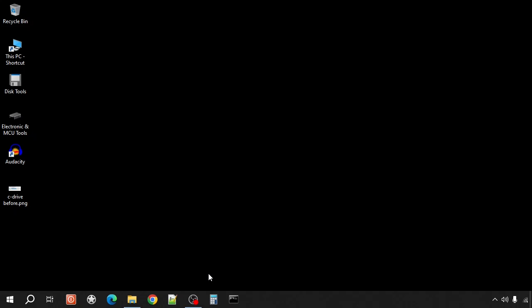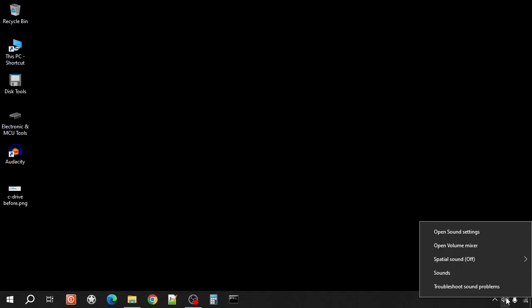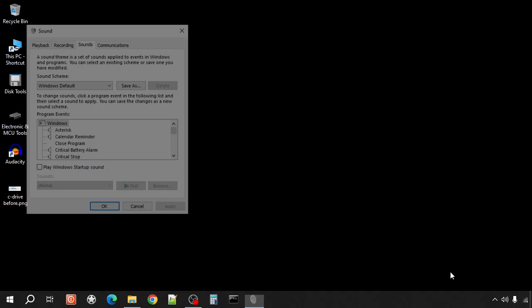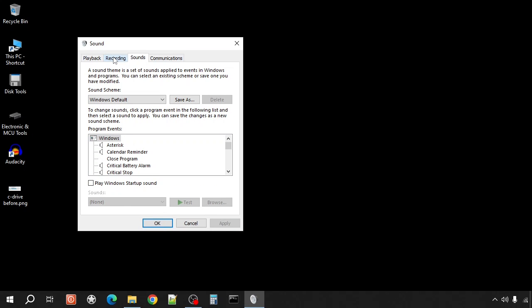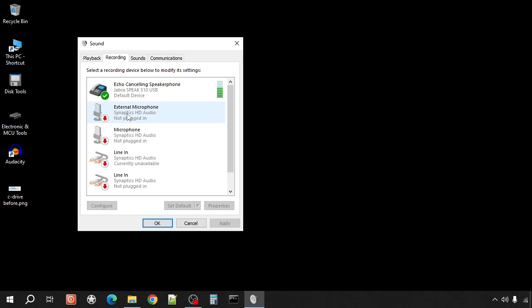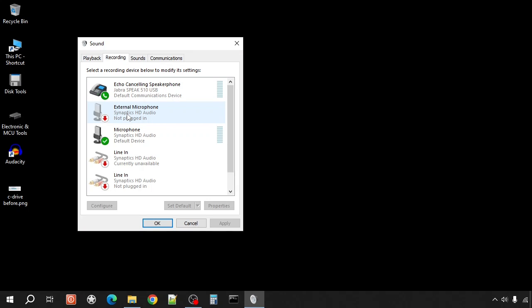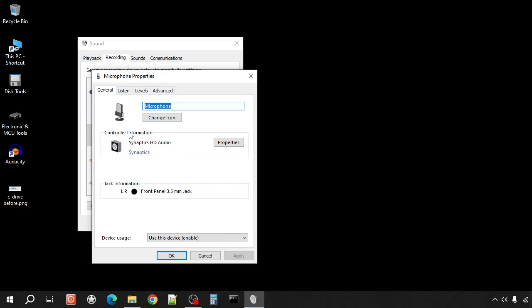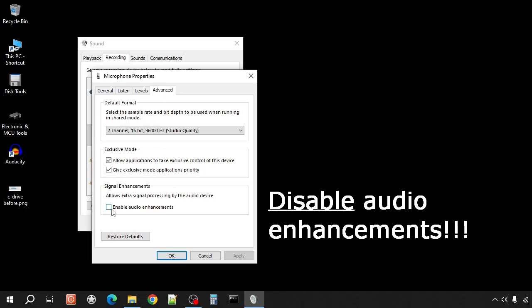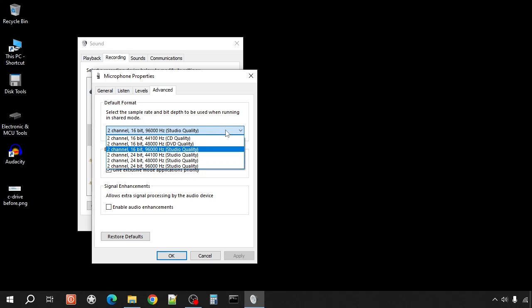Now we will set up the PC microphone input. I will show it in Windows 10. Right-click on the volume icon on the taskbar in the lower right corner of your screen. Select the Sounds option, then go to Recording, and now I plug in the logic probe we just built. You see the microphone is detected. Double click, go to Advanced and make sure that Enable Audio Enhancements is switched off and set the sample rate to the maximum. Click OK.